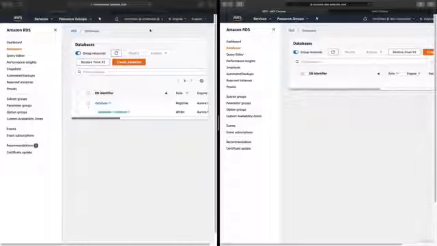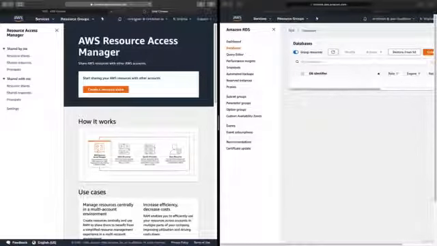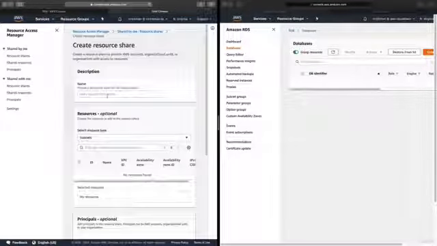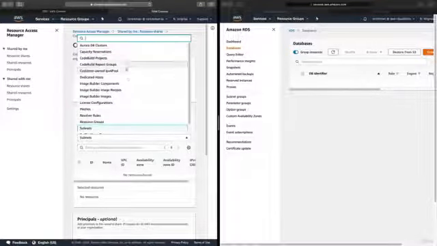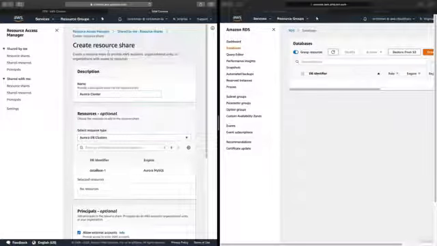So over here in Account 1, we'll go to the RAM console, and we'll select Create a Resource Share. We'll give this a name, call this Aurora Cluster, and under Resource Type, you see all the different resource types that we can select. We'll select Aurora DB Clusters, and you'll see that Database 1 is available for sharing. So we'll check that checkbox, and you'll see it's selected here.